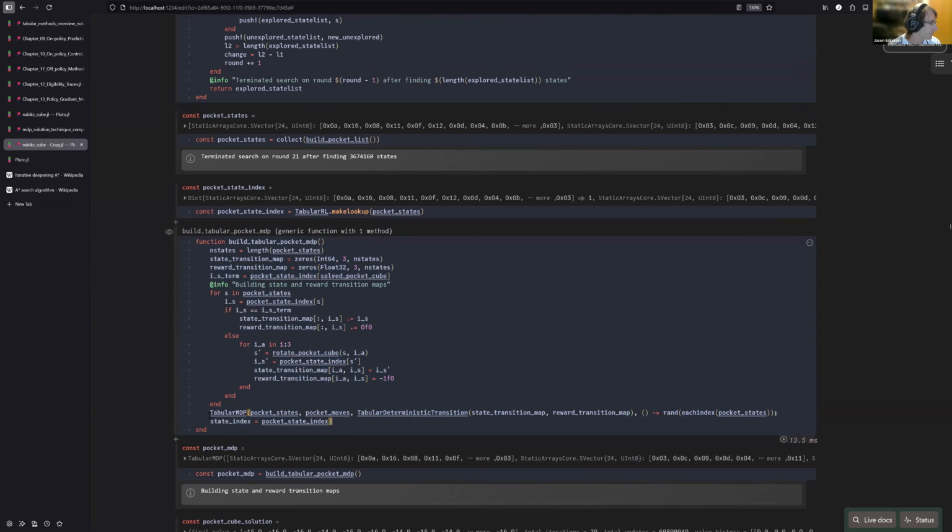And so for this I'm building a tabular problem, as I said. In order to define one of these tabular MDPs, you have to provide the state list, the action list, right? In this case, I'm only using the 3 moves that I mentioned to take as little memory as possible. And then the transition function, which for this is a deterministic problem, right?